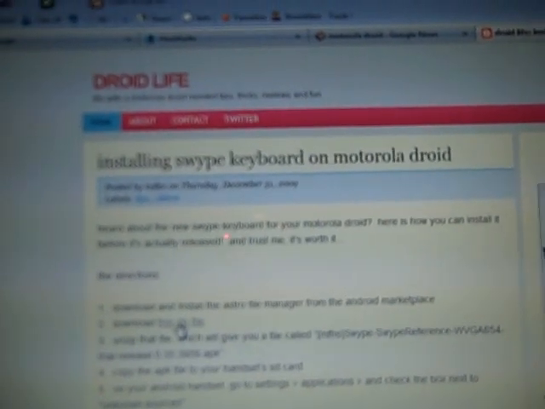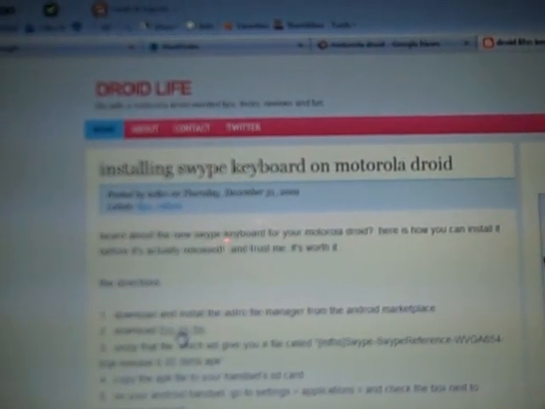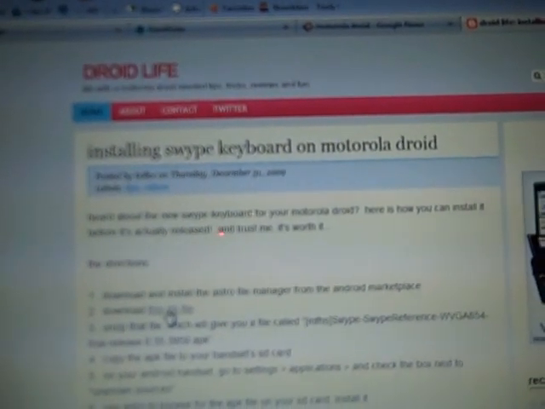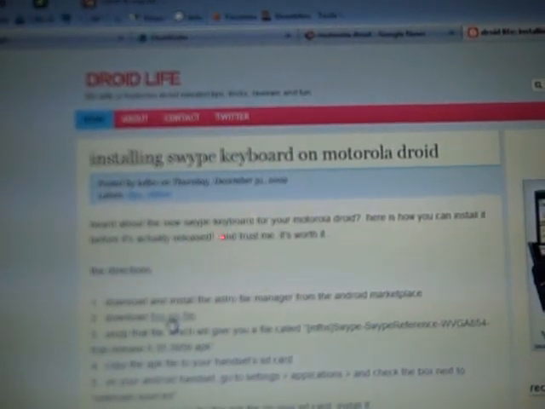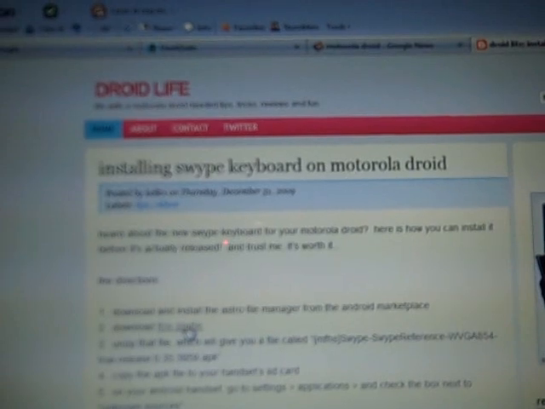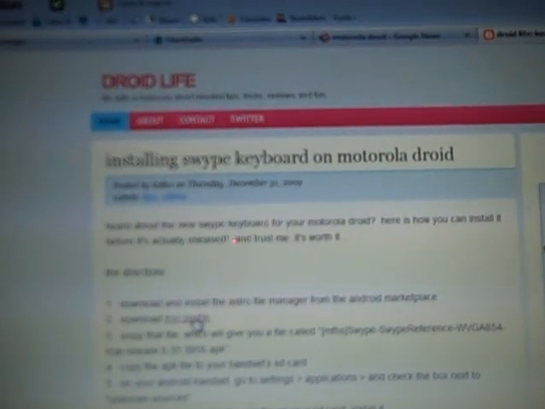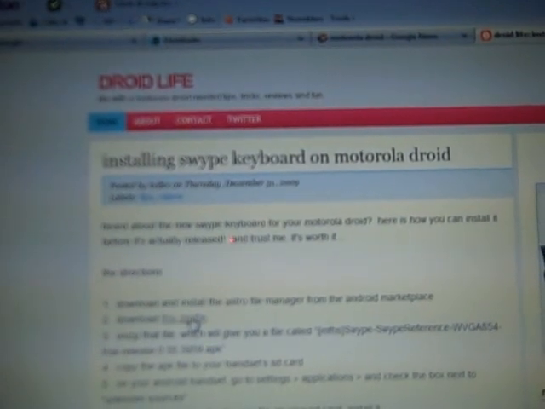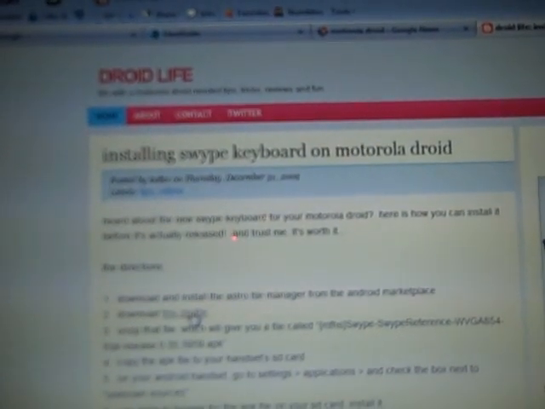So first thing you need to do is go to droid-life.com, and we've got the instructions up on there that walk you through step-by-step how to do it. Once you're there, you need to download a zip file, which we have linked on there, and extract the file that's in there, which is going to be an APK file. It's going to say Swype all over it, so you're going to know exactly what the file is. Just make sure you remember where you put it.